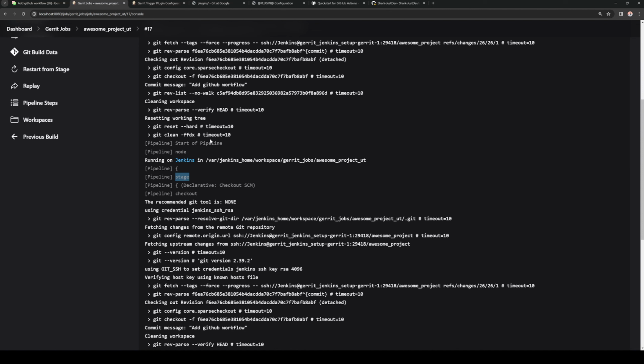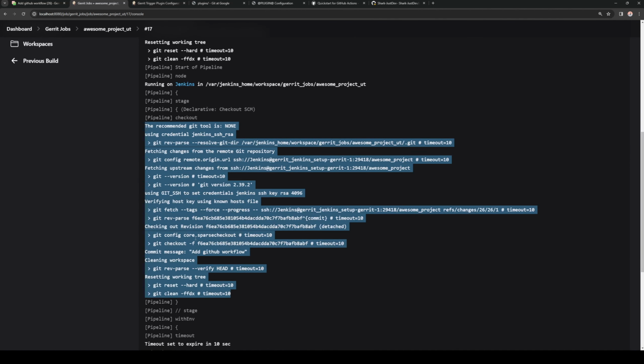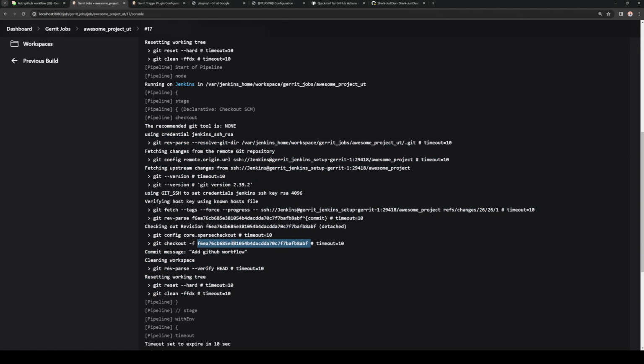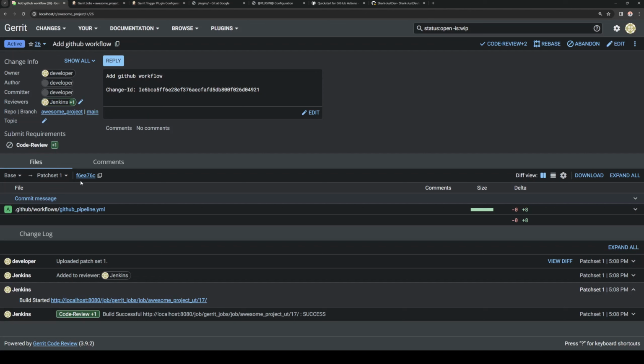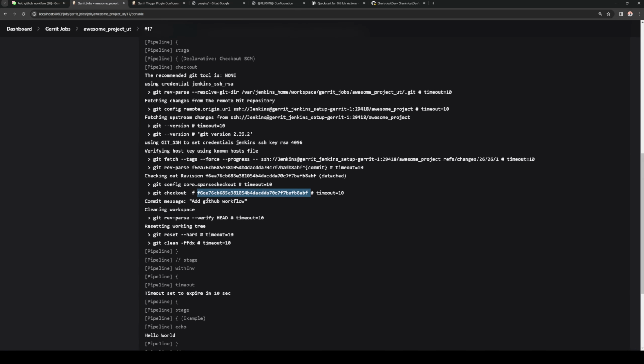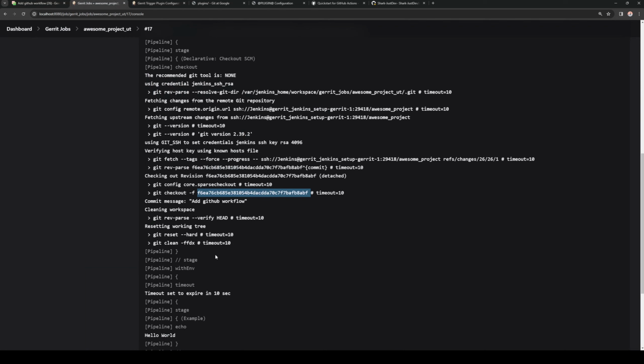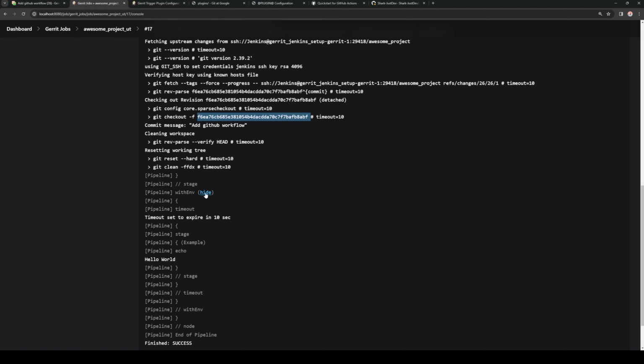So here we started the pipeline. Now we clone the repository to the current change, or current revision. You can see here we have checked out the revision. Let's double check. We have this number F6EA here. We can double check the commit message at GitHub workflow. So from this point, at this stage, we started the pipeline, we cloned the repository, and we checked out the specific revision. Now we can do all other stages.